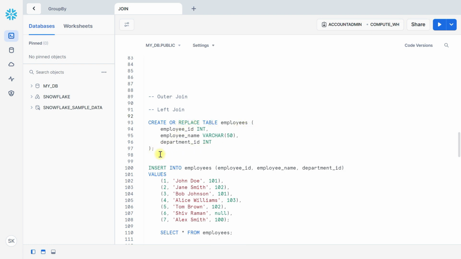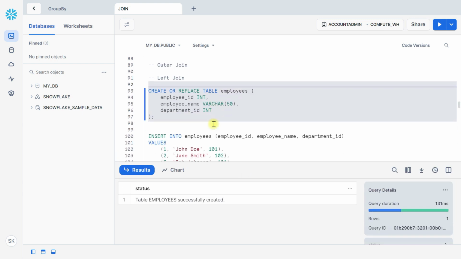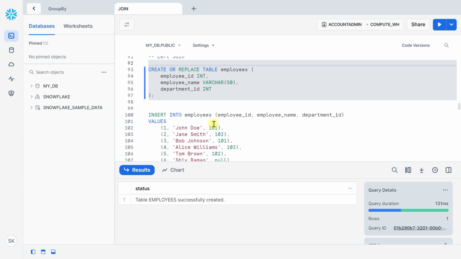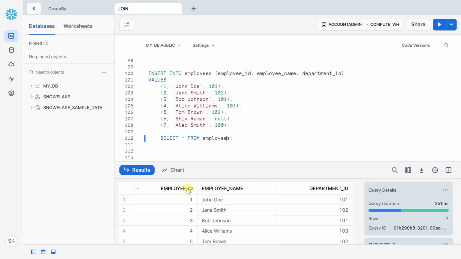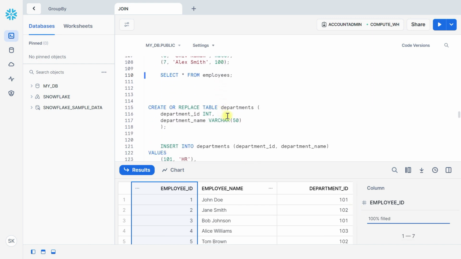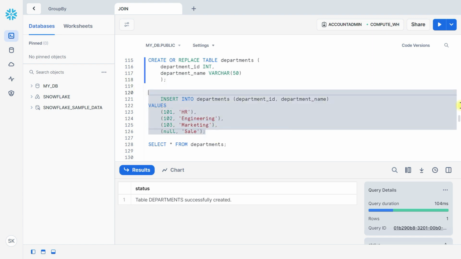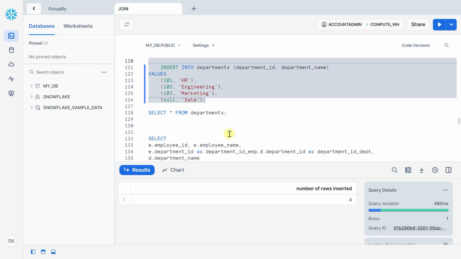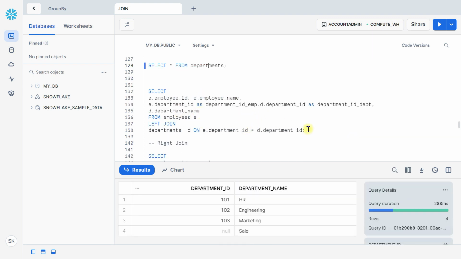Here I am creating the employee table. This example I will attach as a PDF in the description box, so you can download it from there. Okay, let's insert some values in this table. Let's see the data. Here are the employee records. Okay, let's create the department table. Here department ID and department name are the columns, and I am inserting some values.